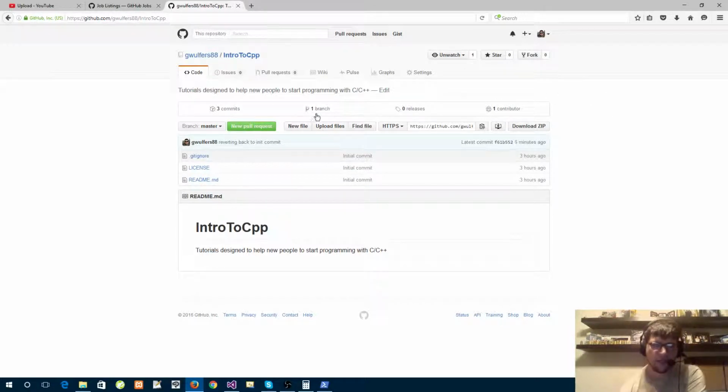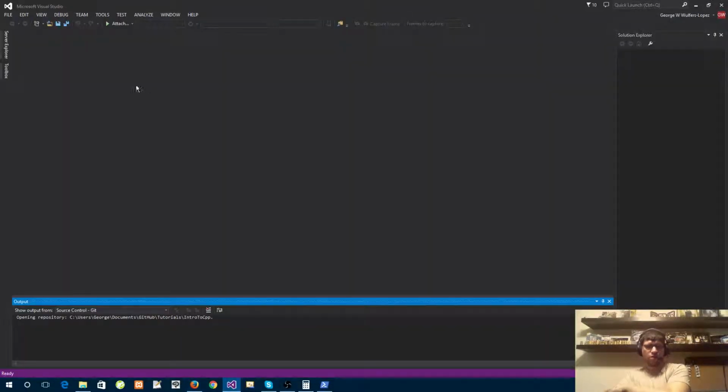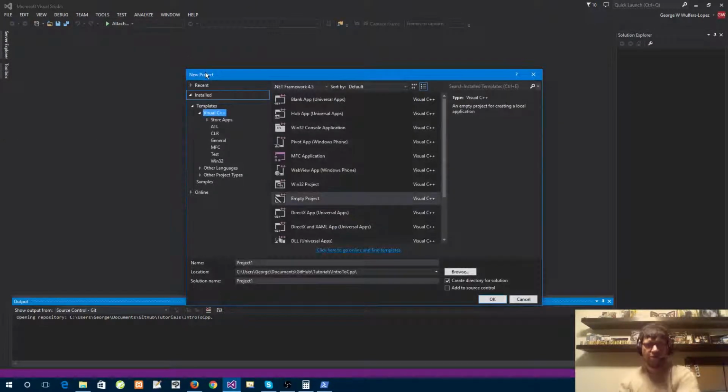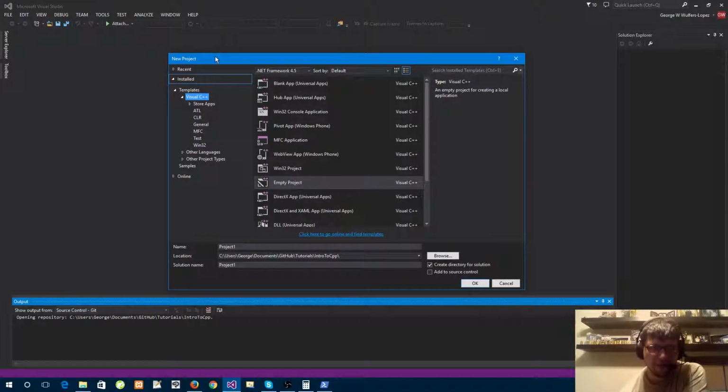Okay? So once you have Visual Studio open, we are going to go into the File menu. Then we're going to go to New and Project. This will pop up a new project dialog. Make sure you're in Templates, C++, and make sure you have Empty Project selected.